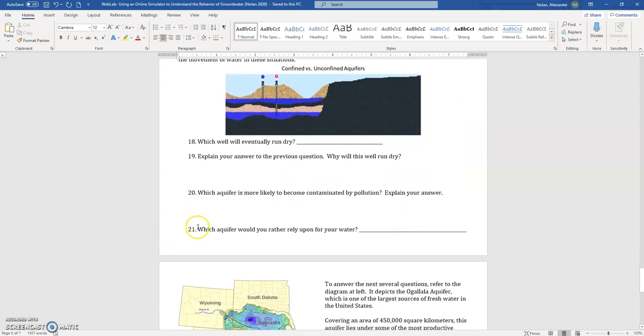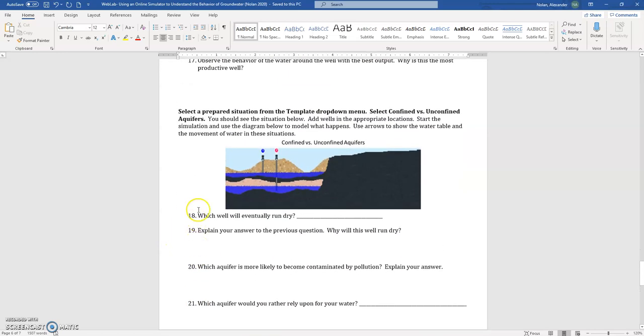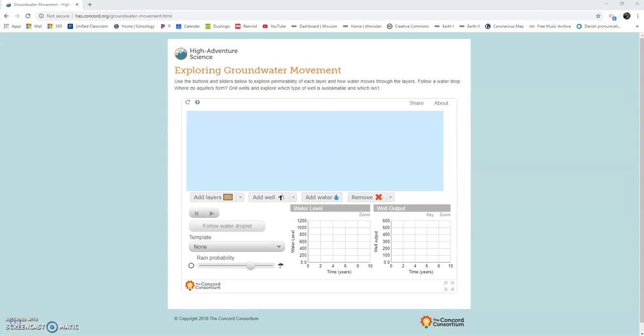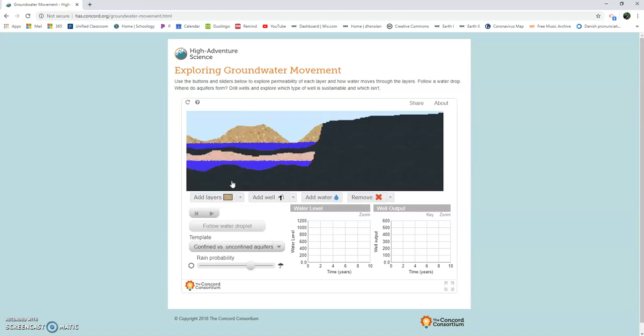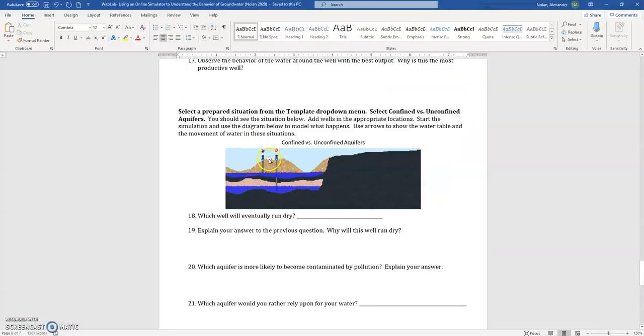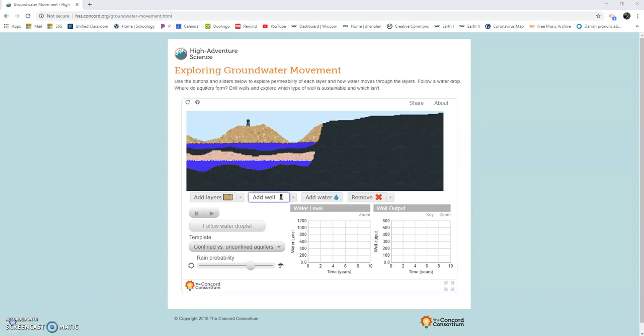And then the last situation that we have to look at is what's called a confined versus an unconfined aquifer. And this one is prepared. So let's go ahead and find this one, and we'll compare these. Okay, so I'm going to run over here to our template. Confined versus unconfined. There it is. And let's add some wells to this. So the wells are both non-flowback, one and two right there. So let's go ahead and add those.